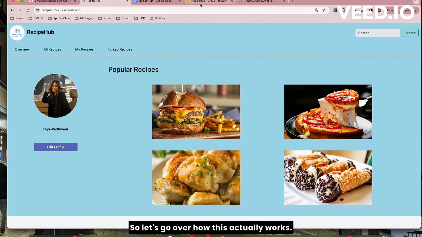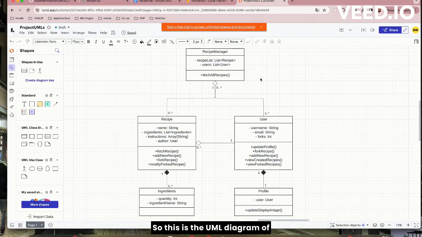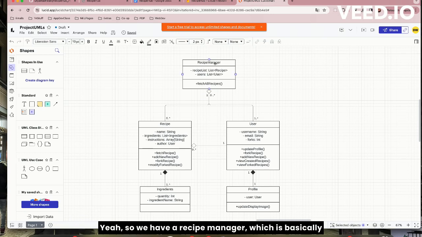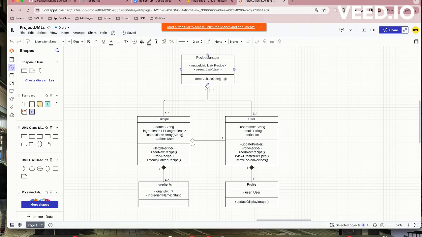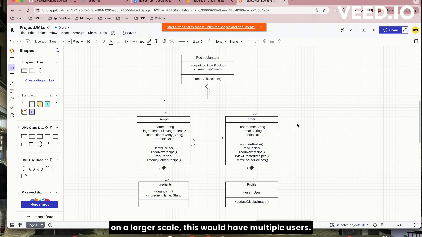So let's go over how this actually works. So this is the UML diagram. So we have a recipe manager, which is basically RecipeHub in our case. Recipe list, which is all of the recipes, all of the users that you have. So right now the application is restricted to one particular user, so we don't have a list of users, but on a larger scale, this would have multiple users.